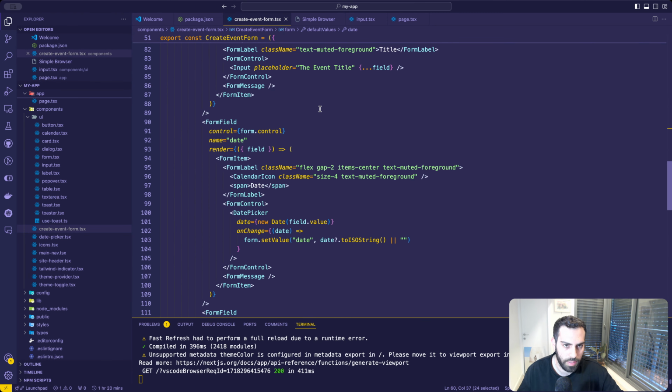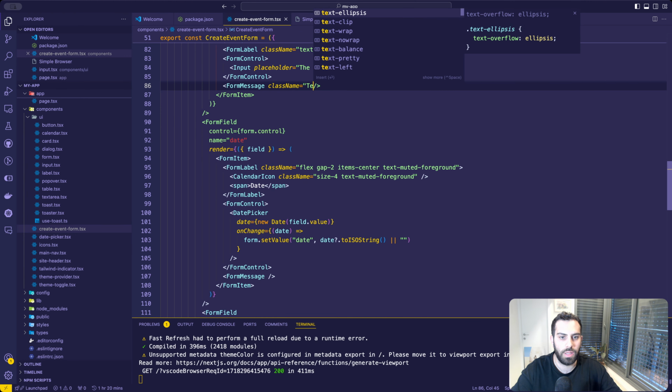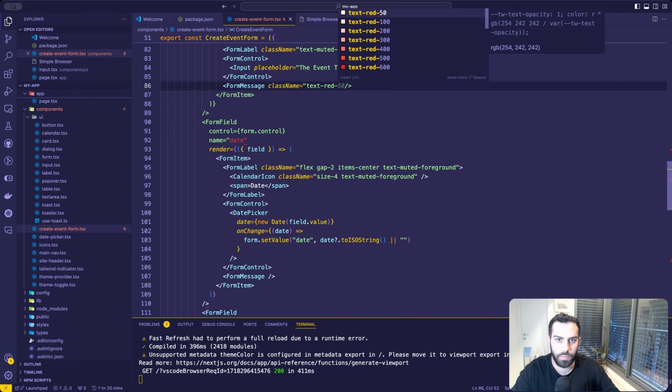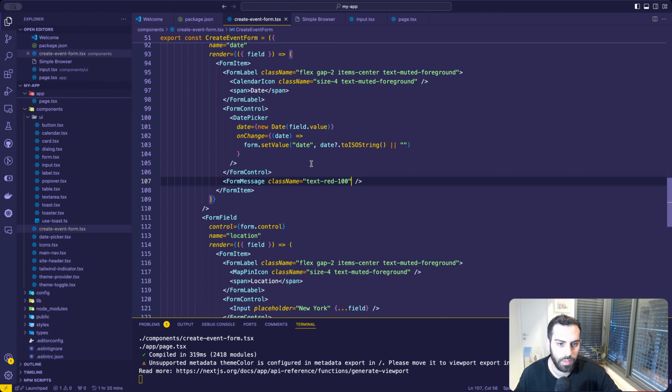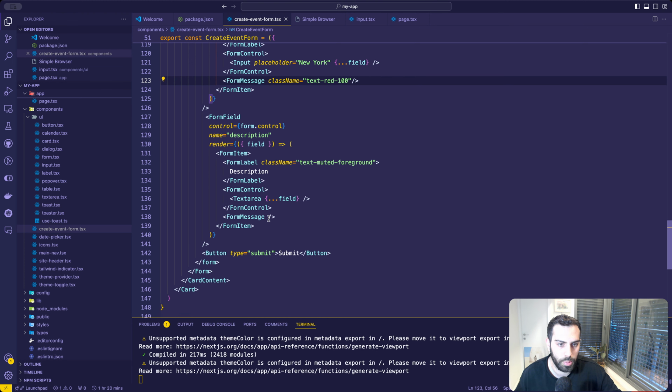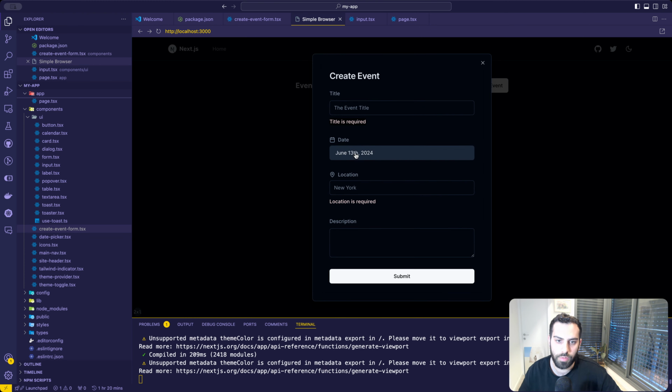We can also customize that. Let's say we want to make it a bit less serious, with text red 1000 to make it a bit more fun. We can simply change that everywhere we want. We can also make a reusable component out of it, of course, but then we've basically controlled the UI of the form message, but we kept the behavior as is. If we submit without filling the correct values, we will see an issue. The user will get an indication that something is wrong.